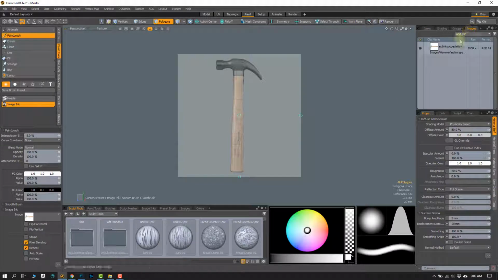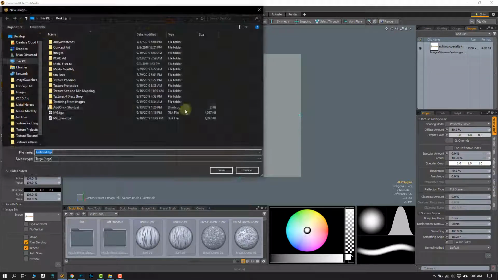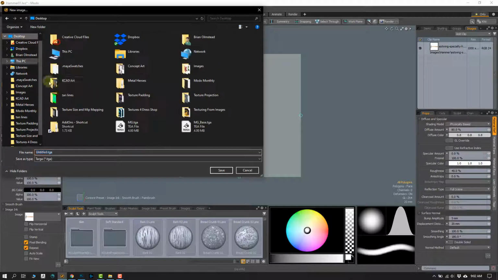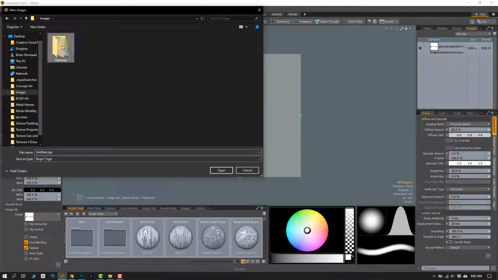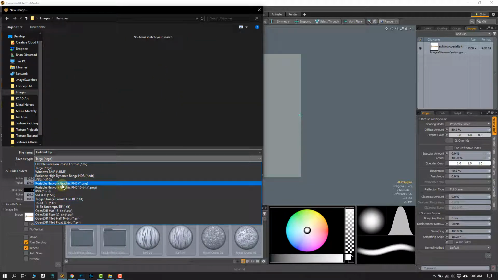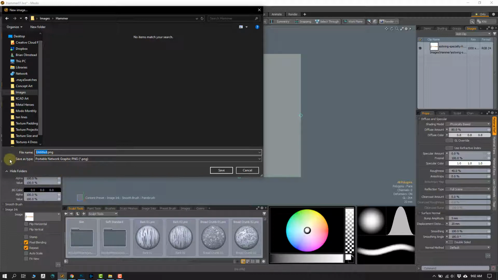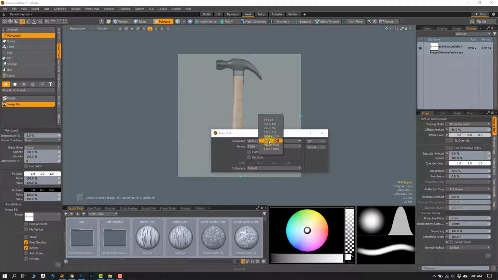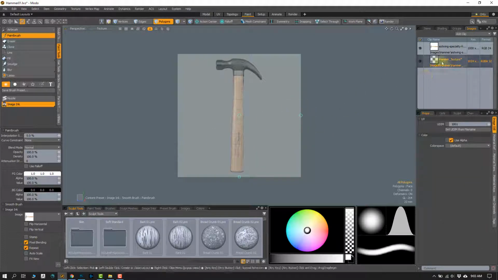So let's jump into the Images tab and create that image. Add clip, new image, and we're going to go to the desktop, go to that Images folder, open up Hammer, and put it right inside here for now. We're going to make it a PNG, so we have that alpha channel. We'll call this hammer texture. Hit save, and let's make this a 1024 by 1024. We don't need a lot of resolution in this.